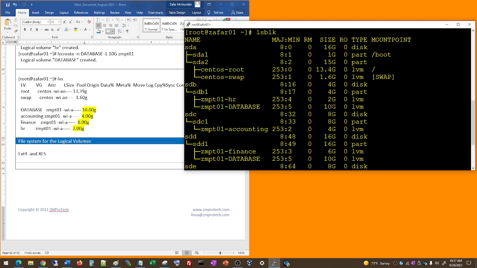So how is that possible? It is informational here. The reason it's doing this is it just needs to display something, so it's picking the amount of disk space randomly. But to the system, all these three disks are part of one volume group called ZMPT01.